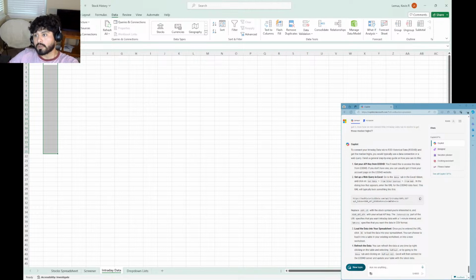So, all right, right back to it. Get your API key from End of Day Historical Data. You need this to access the data from me. If you don't have one, you can usually get it from your account page. Okay, from my account page.